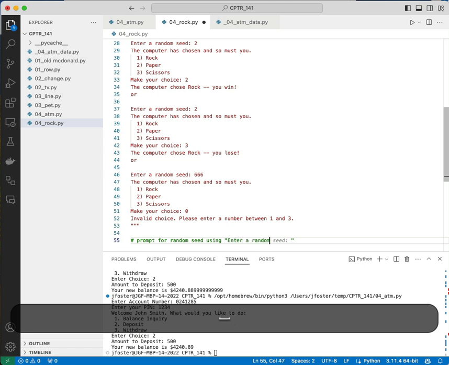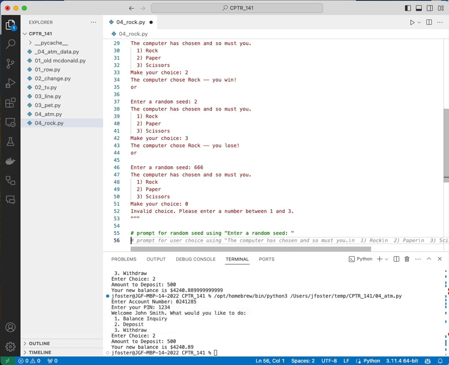And then based on that prompt, it's giving us another comment line that says the computer has chosen and so must you. Well, that's not the prompt we want. We want it to actually give us the code for the prompt.